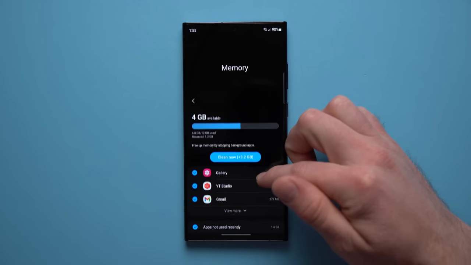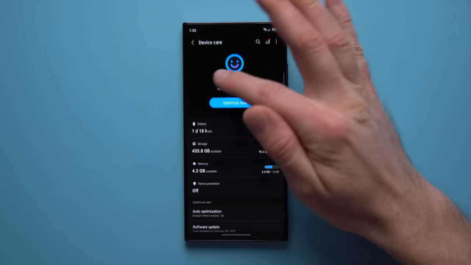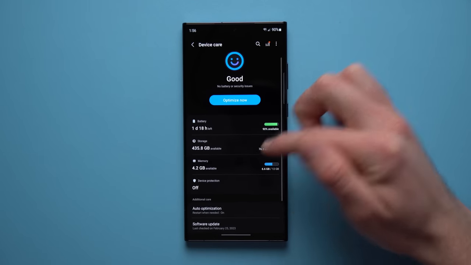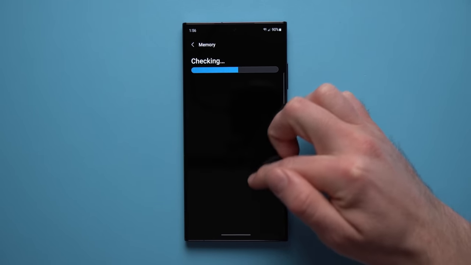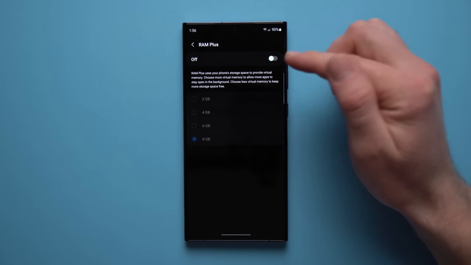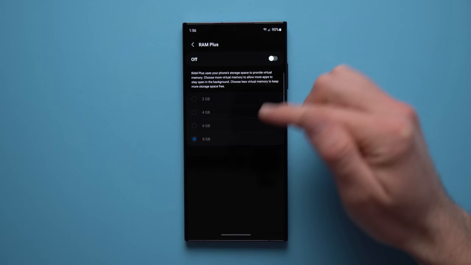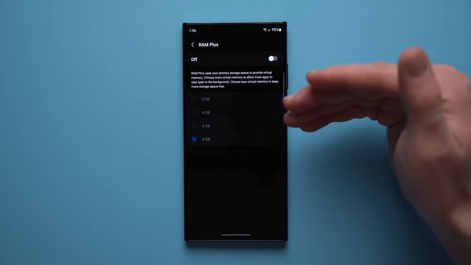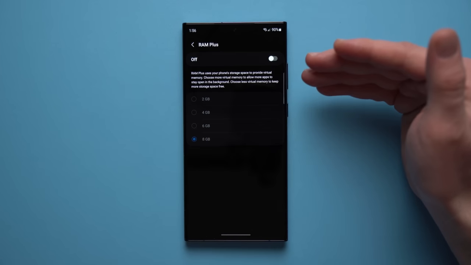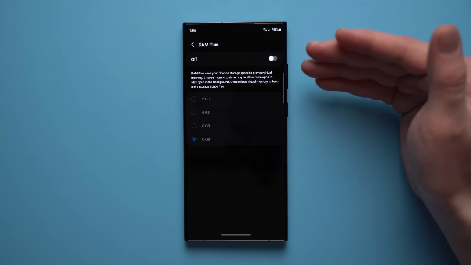And this setting is called RAM Plus. Now to find it, if you go into your phone's settings, go to battery and device care, then tap on memory. Scroll down to the bottom, you'll see this option here that says RAM Plus. Now mine was enabled and set to 8 gigabytes. And if it's on for you as well, then you should probably consider turning this off. And I'm gonna tell you why and also talk about what this feature is and who it's made for.